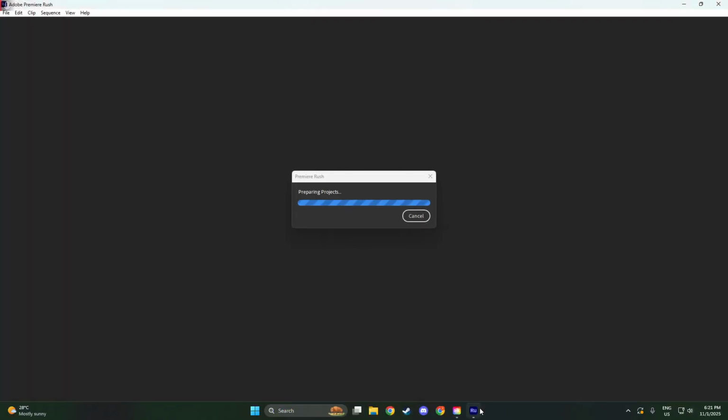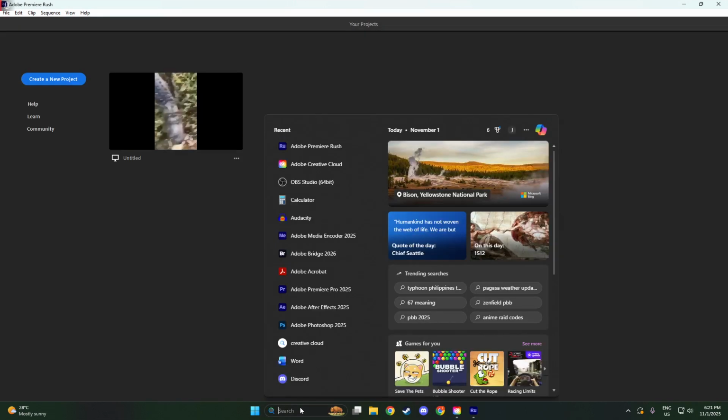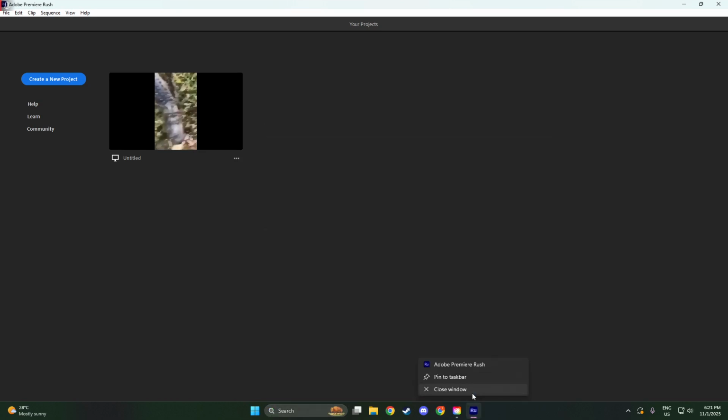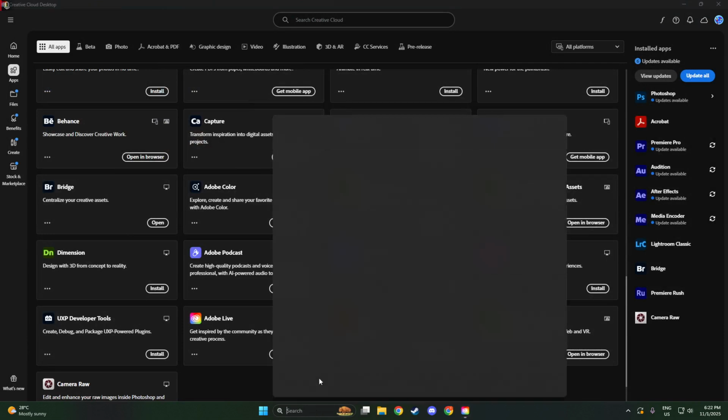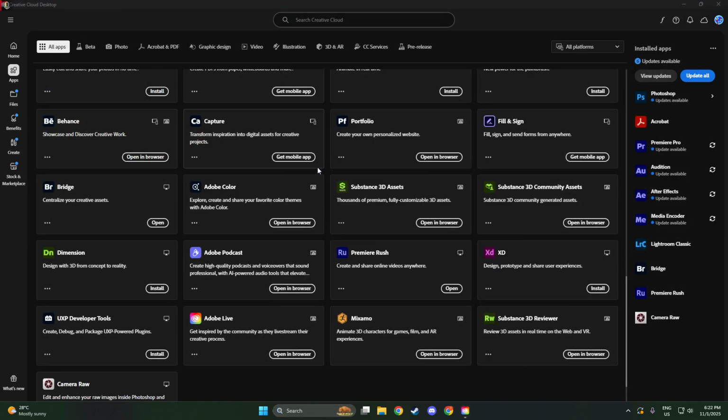Now, when Premiere Rush starts to launch, you'll be greeted with a special prompt. This prompt is essentially a confirmation message asking if you want to reset your preferences. It's a fail-safe mechanism to ensure that the reset process isn't initiated accidentally. Here, you will simply need to click Yes.